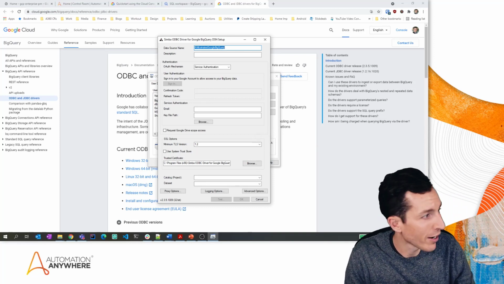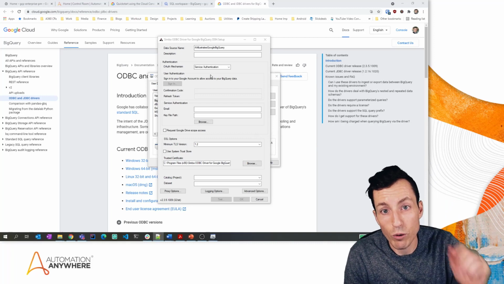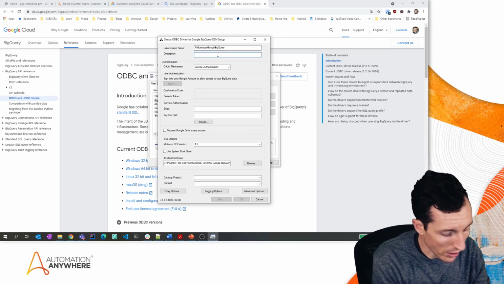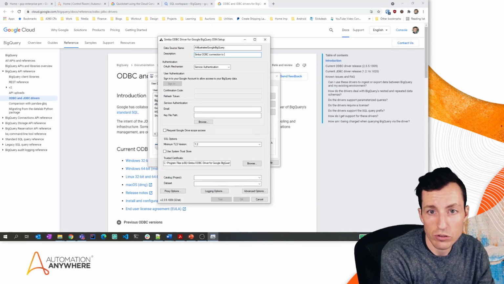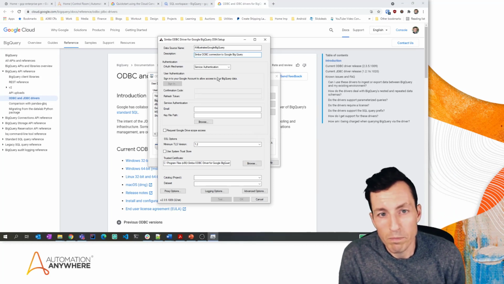So I'm going to copy that and paste that over into my Notepad document so I can keep track of this stuff. We will need this one later, so copy that out. For the description, I'm just going to say Simba ODBC connection to Google BigQuery. Cool.